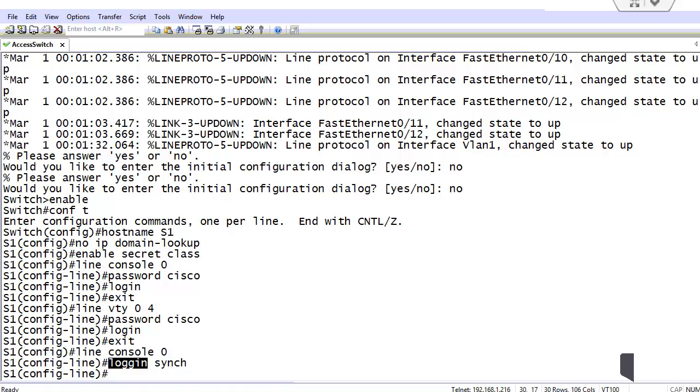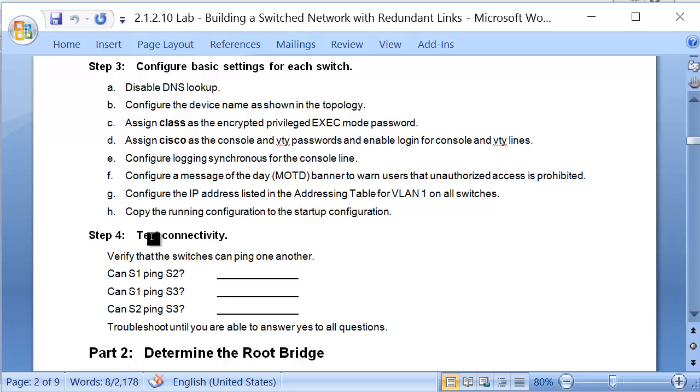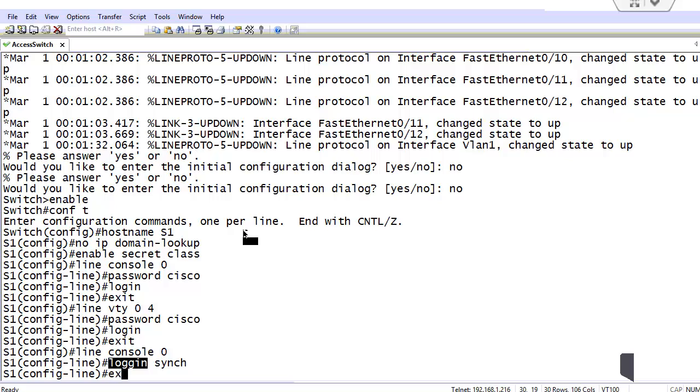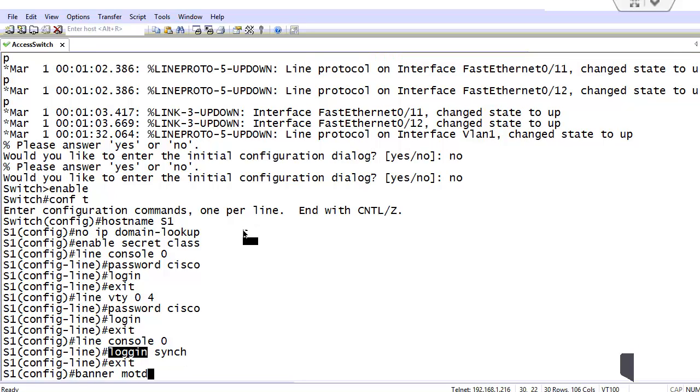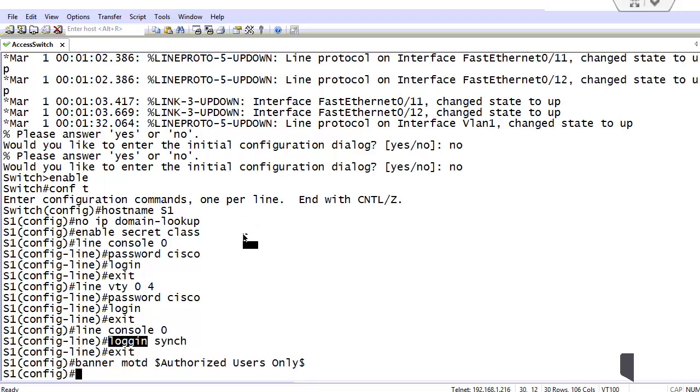What it's going to do is synchronize your login. So if there's a message coming from the switch or the router, it's not going to interfere with what we type in. Configure a message of the day banner to warn users that unauthorized access is prohibited. So we can exit from here and say banner MOTD, and then we start with the character. Say we start with a $, and we say authorized user. Let's spell it correctly. Authorized users only. Okay.